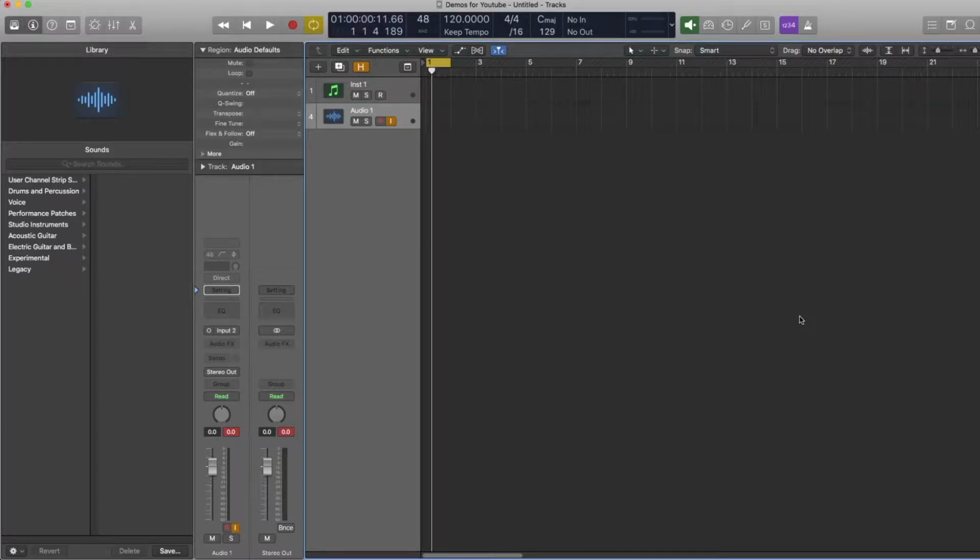Hi, so in this video I'm going to show you a little way that you can speed up your workflow in Logic Pro and save yourself a lot of menu diving. This little tip is one that I honestly wish I'd known a long time ago, as it would have saved me countless, maybe hours of my life of menu diving.